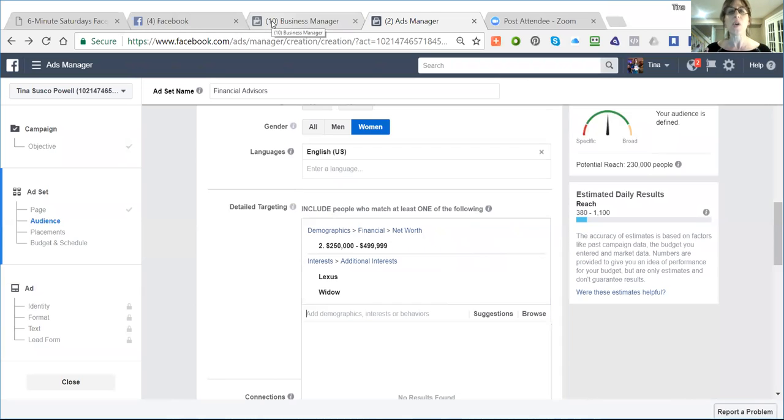So I will build that audience for a financial advisor, and we'll take that audience and we'll save it. So any of our future campaigns will use that audience, and we'll measure it against other audiences as well, to see who is actually clicking on the ad, who's seeing the ad, and whatnot.